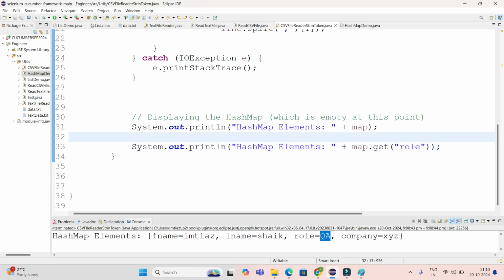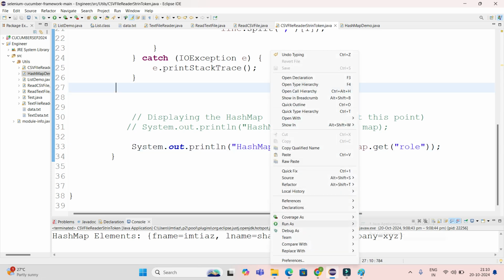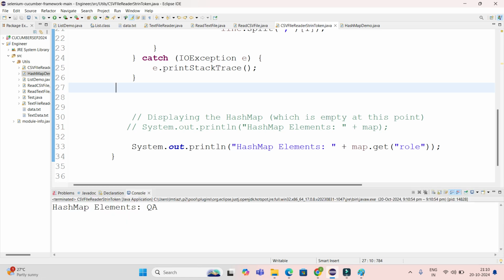Now I'm reading here. I've just commented this one so that I want to read only the role now. Just right click here, and it will give the data. So the role is a key and the data is QA. Like this you can access the data.